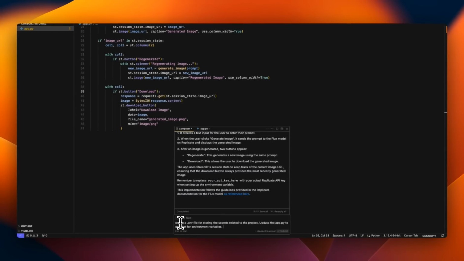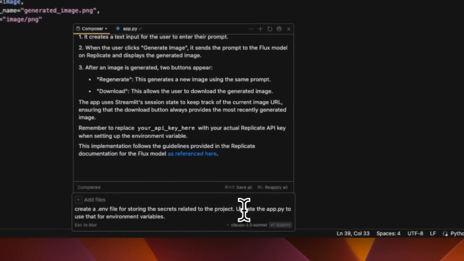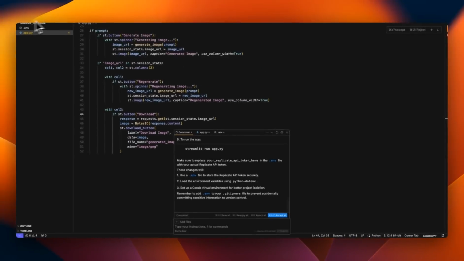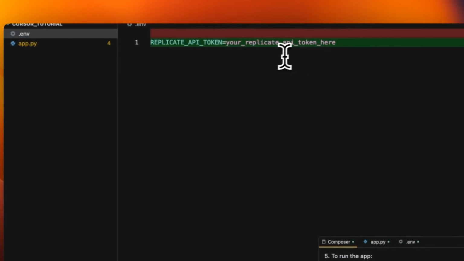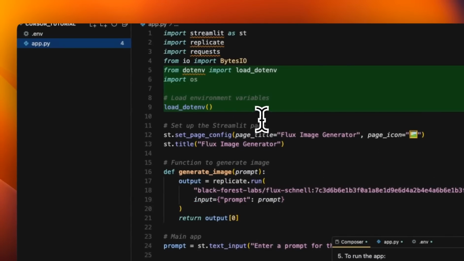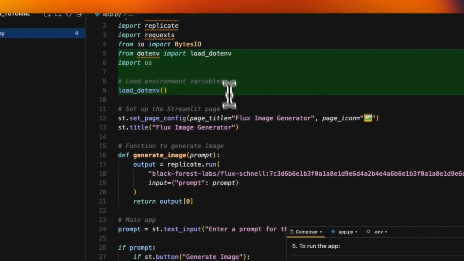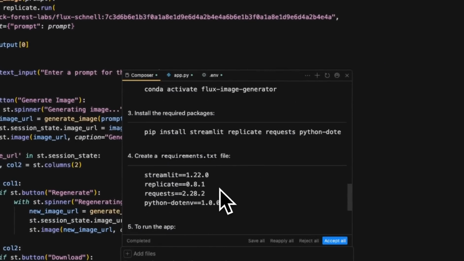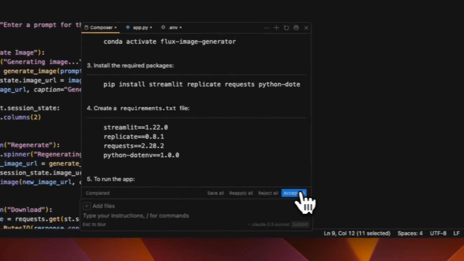So I'm going to next ask it to create a .env file for storing the secrets related to the project and update the app.py to use environment variables and also create a Conda virtual environment. Okay, so we have our environment variable. So we just need to copy our replicate API key. You can also see that it has updated the code for us. So now it's using the .env. So this is good. I'm happy with the changes it has made. So I'm going to just accept everything.